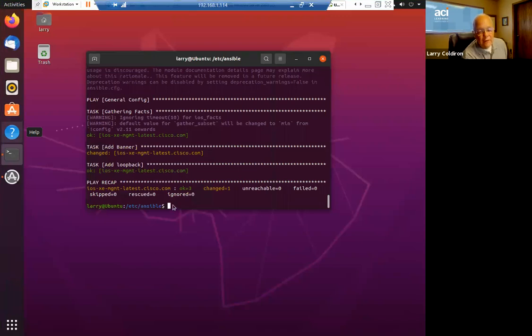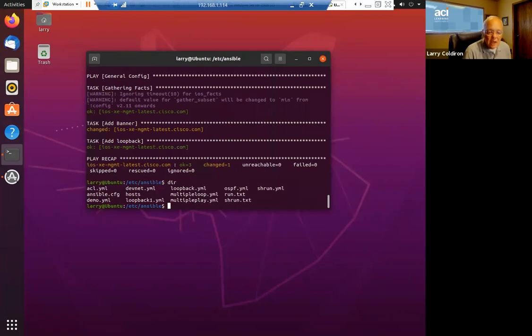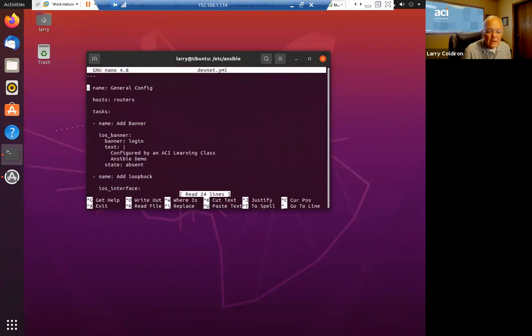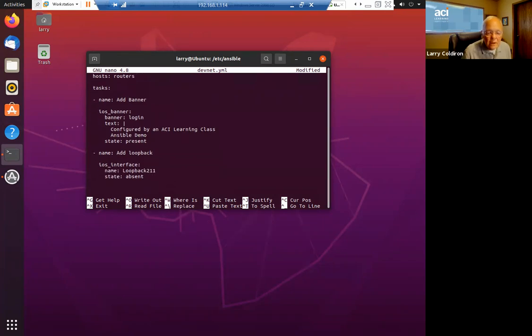While you're doing that, I finally found the port number that this one uses. So try this intent-based. What we'd have to do is modify the YAML file that we have, so we can do nano devnet.yaml here, and down here add the banner, and the state that we will use, I hope, is going to be present. And we can go down here and add this interface, loopback 11, and make it present.